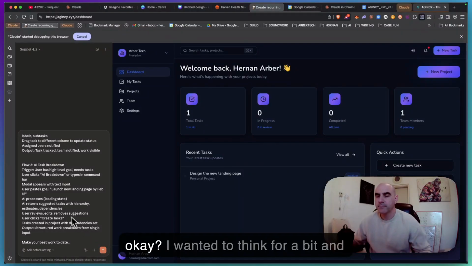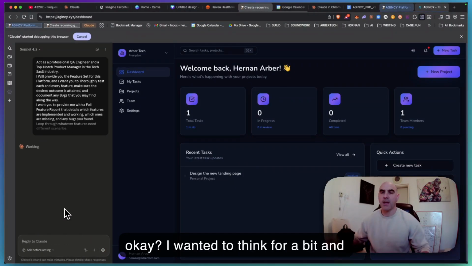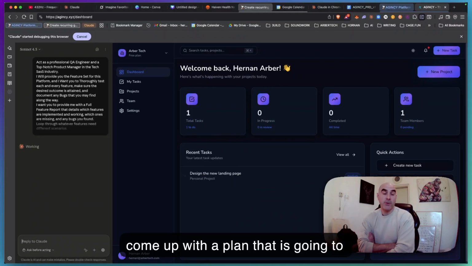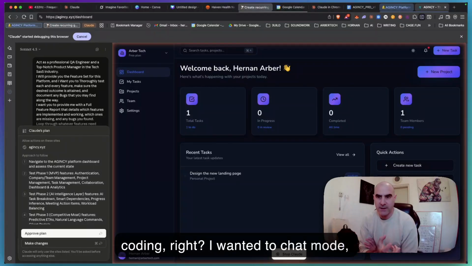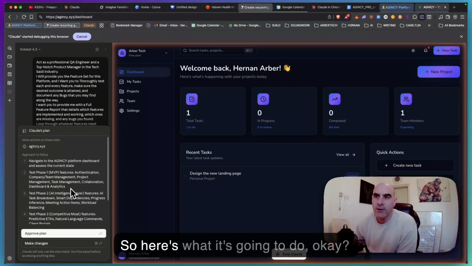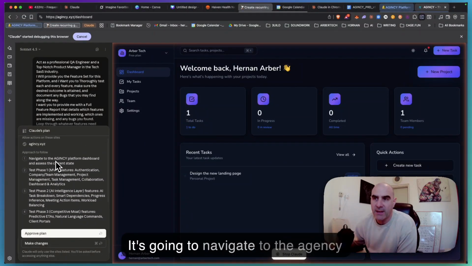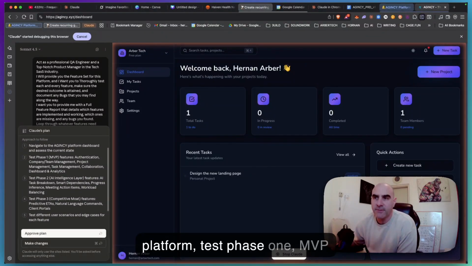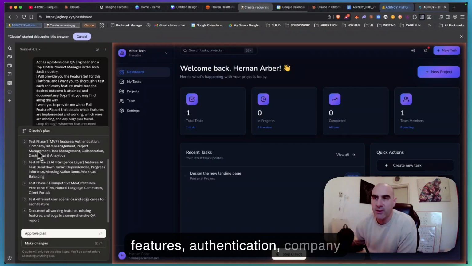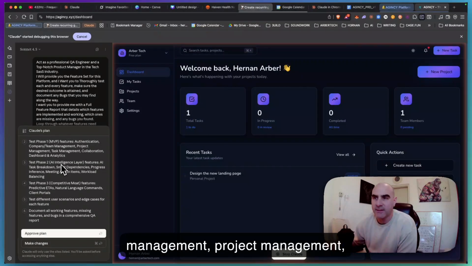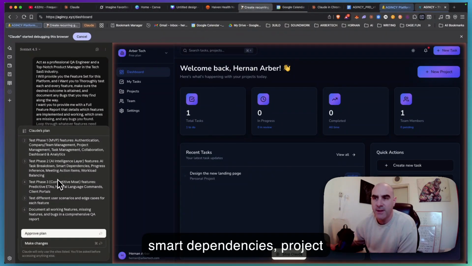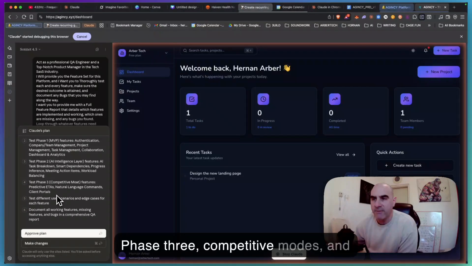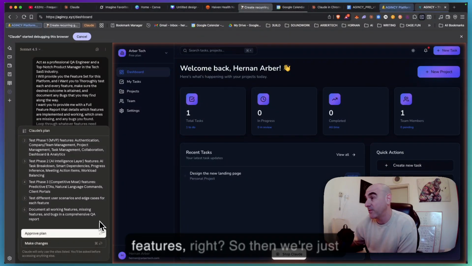Okay. I wanted it to think for a bit and come up with a plan that it is going to execute. That works also great on vibe coding, right? You want the chat mode, come up with a plan. So here it is. Here's what it's going to do. Okay, it's going to navigate to the agency platform, test phase 1, MVP features: authentication, company management, project management, task management. Test phase 2, AI intelligence layer: AI task breakdown, smart dependencies, project inference, etc. Phase 3, competitive modes, and it's going to test each and every feature, right?